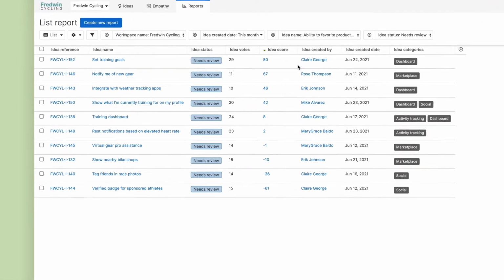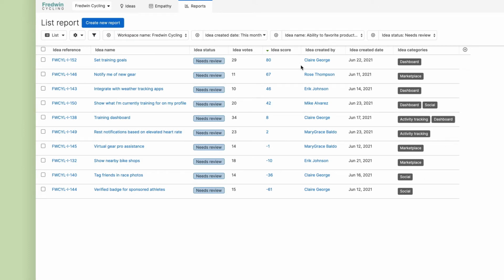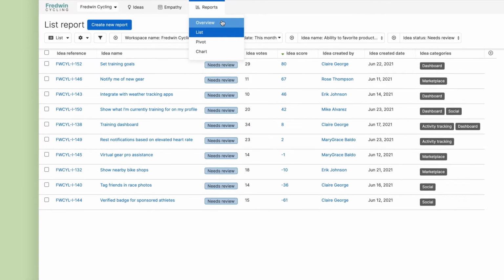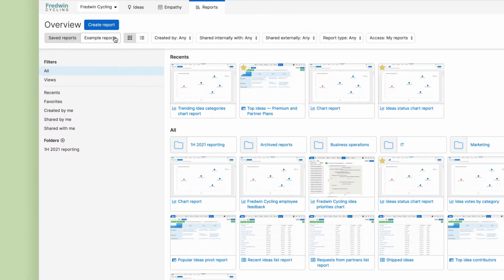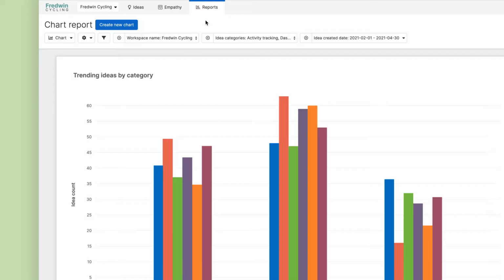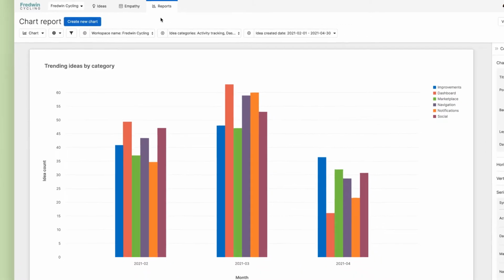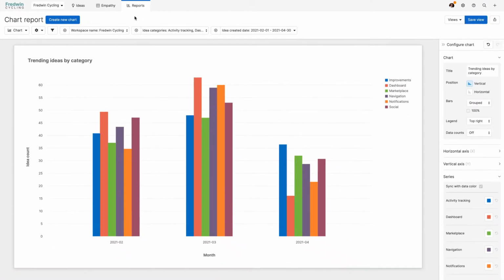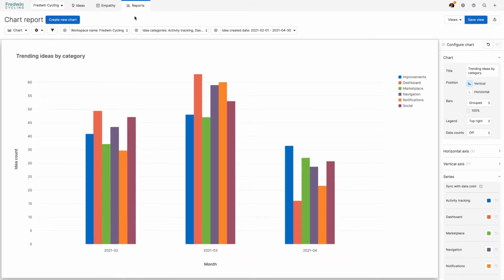Sorting the report by score makes it easy to see the highest value ideas, so you can determine which ones to prioritise. Now let's take a look at two reports that help you spot feedback trends. Use the Trending Idea Categories column chart to see the total number of votes across each category by month. This helps you understand the themes that people are most interested in.